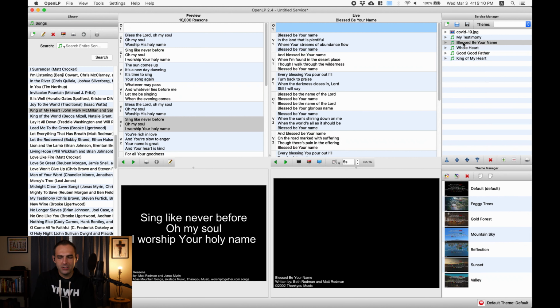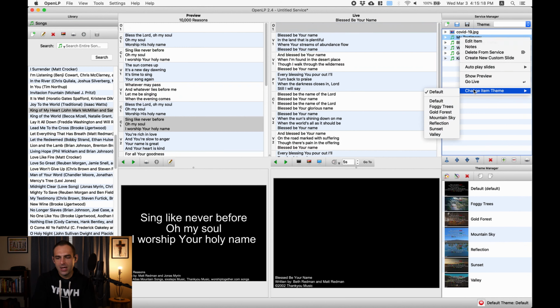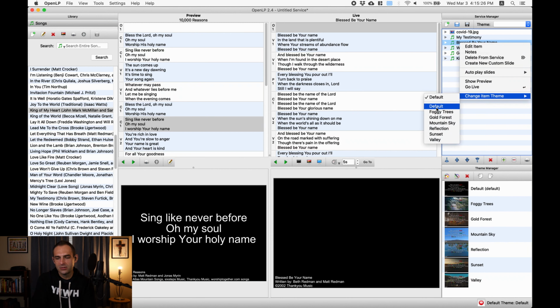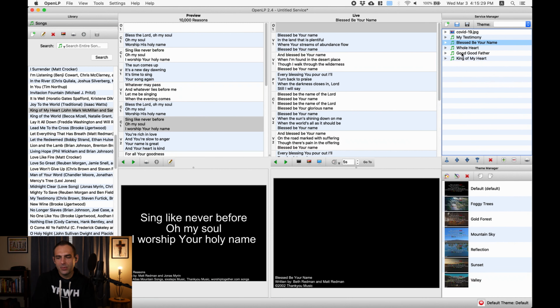Let's add a couple different backgrounds. I want something nice, light, uplifting for the first couple songs that are more upbeat. So I'm going to use Mountain Sky, because you can see here, it's a nice open sky, kind of lifts your spirit visually. Whole Heart, something, I don't know, more intimate, more draw you into the presence of the Lord. So let's use Foggy Trees.